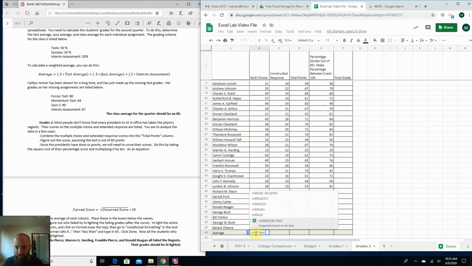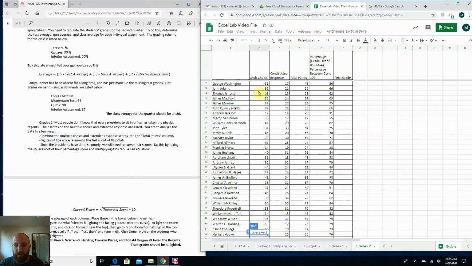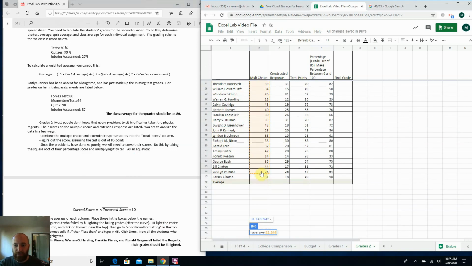Equals average. Open parentheses, and I'm just going to highlight everyone's grades. Close my parentheses, and there we go. And I'm going to drag across. Okay, so the average grade for this was a 69, which is not a good grade, so I think I'll curve this. So let's come up with a curve equation that we could use.